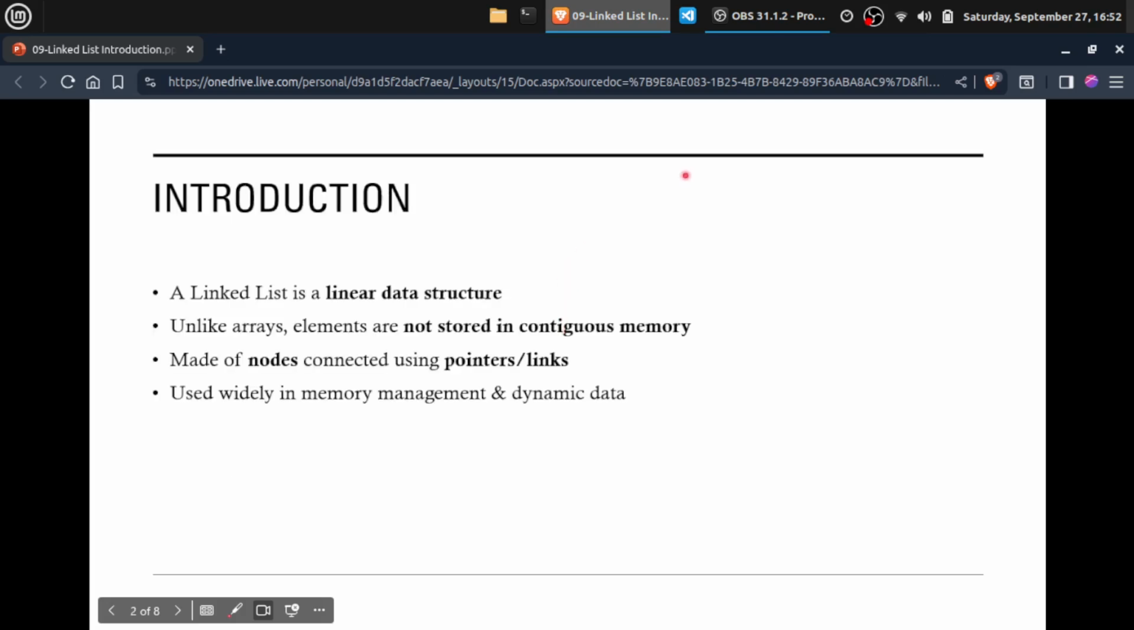A linked list is a linear data structure, just like an array, but here is the catch: unlike an array, its elements are not stored in a continuous block of memory. Instead, it is made of nodes, and each node is connected to the next using something called pointers or links. We use linked lists a lot when we need dynamic memory management, or when the data keeps changing, like adding or removing elements frequently.